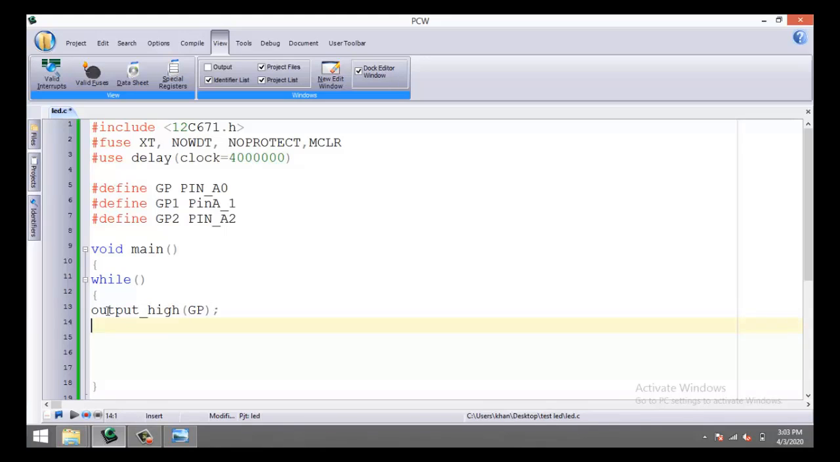What does it mean? It means that this pin will act as a source. The voltage equal to the bias voltage of the device will appear on this pin, and you can drive any load, unless the current of the load must be less than the rated current of the device, which is given in the data sheet. So after making the pin output high, we insert a delay by writing the command delay_ms. This is again a built-in command of PICC, and this will insert a 100 millisecond delay.